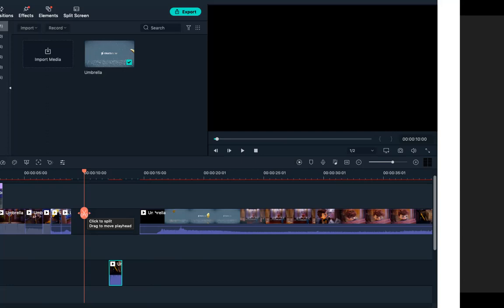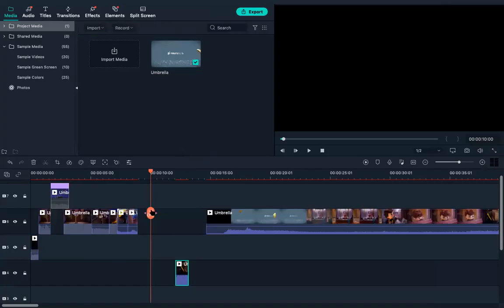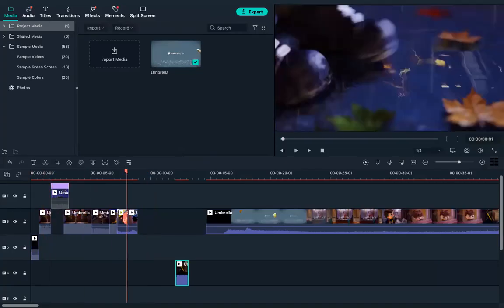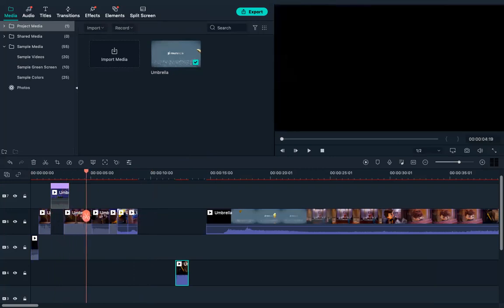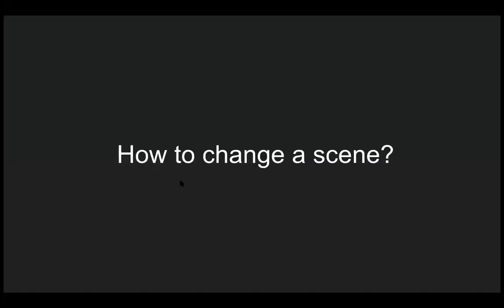Now, that was just why motion is important. We have been focusing since the start of the trailer that there is motion in every scene. Now, the third step is how to change a scene. The best way to change a scene is when the music or the beat changes.